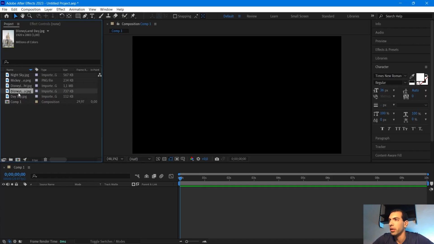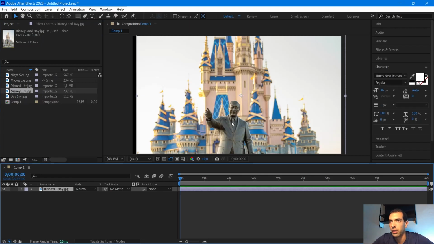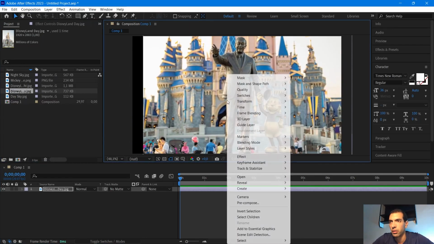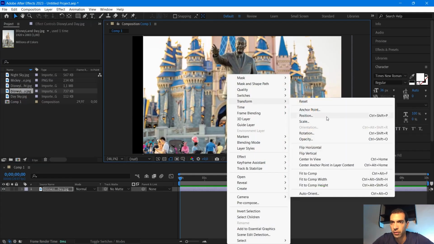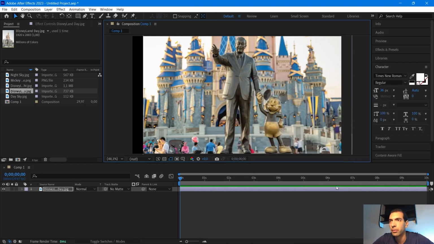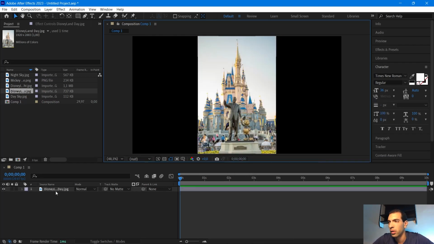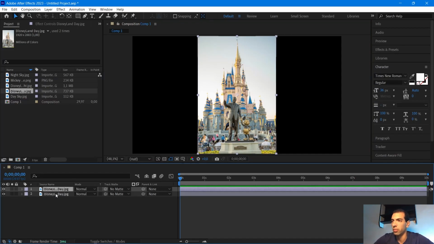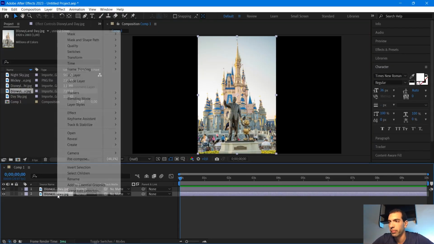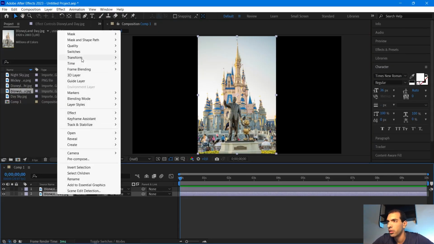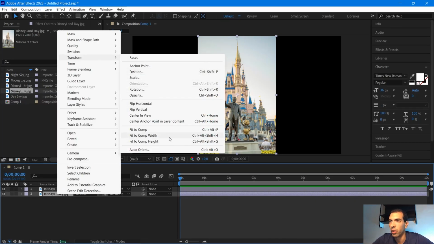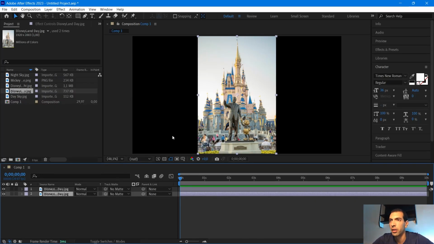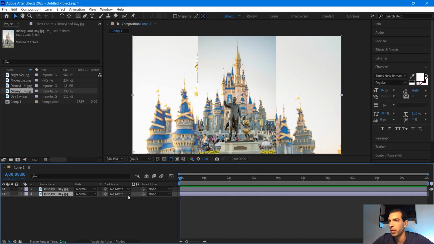I'm gonna start by bringing this image, Disneyland day, drag and drop like this. Right click, transform. I'm gonna click on fit to comp height. Control D, I'm gonna duplicate this image. I'm gonna go to the one in the bottom, right click, transform, fit to comp width. This time I click. This is exactly what I wanted.